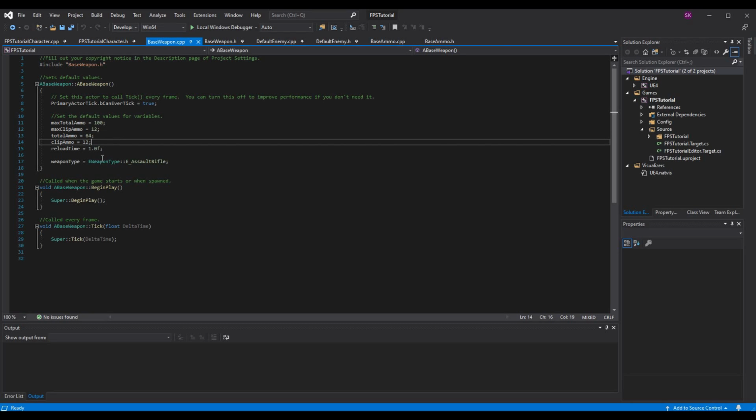Then clip ammo is how much is in the gun when you pick it up. It doesn't always have to be max. I left it at max by default for the base weapon. And then the reload time is how long it takes to reload this weapon.